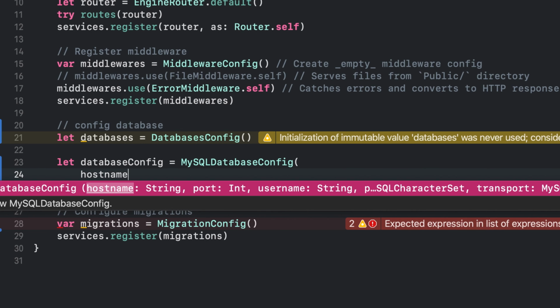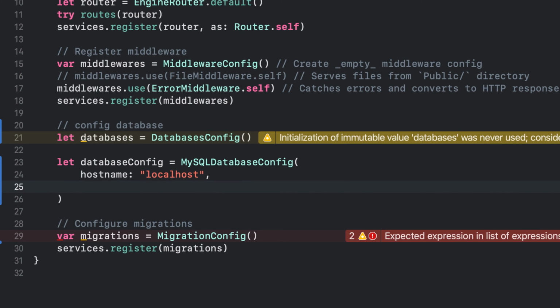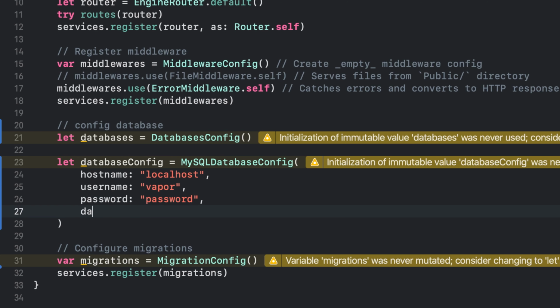We have our host name, which is going to be localhost since we're running this locally. We have our username. I'm going to call this vapor. Right now we're configuring our database, and this is going to be synonymous with the environment variables that we pass in. Then we give our configuration a password, for now just a standard password, and also give our database a name. Since this is a potato API, I'm going to call this database potato.